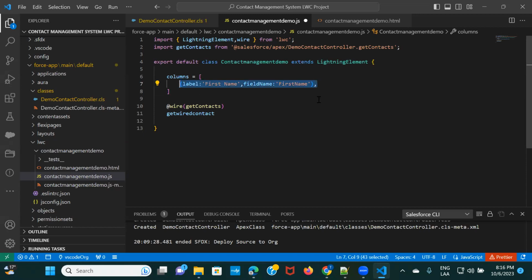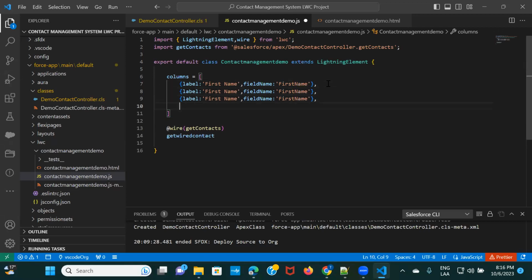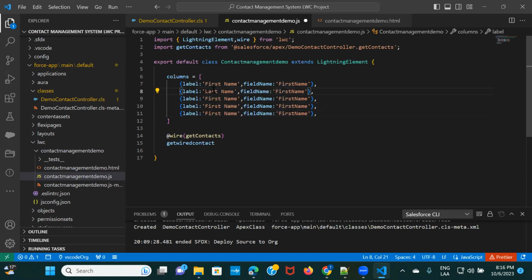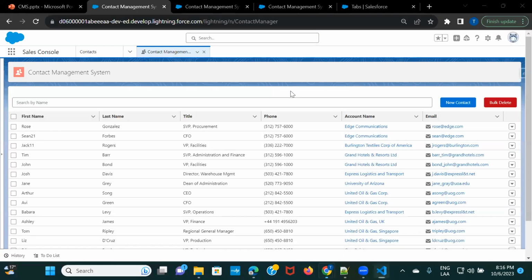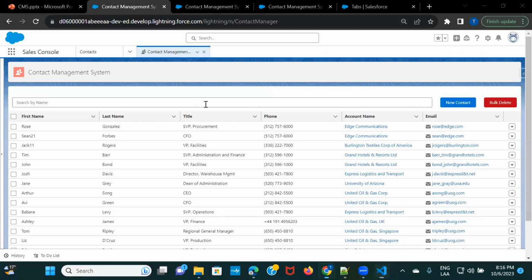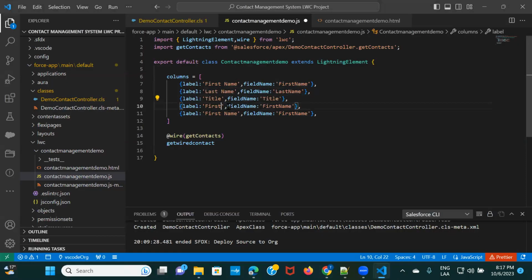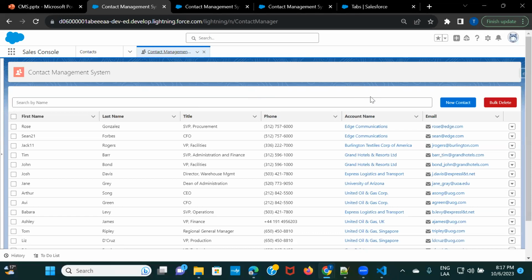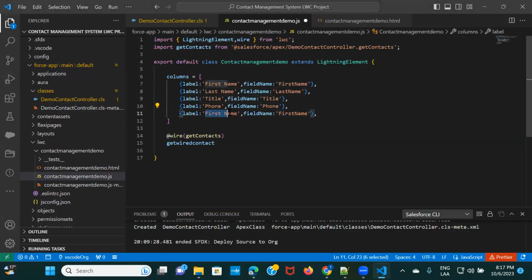So I'll copy this. So first name, last name, it is title, and the API name for title is just title. The other one is phone. So phone, and then the API name again for phone is phone, and then account name and email. So let's just first keep email here, or let me just keep account name.